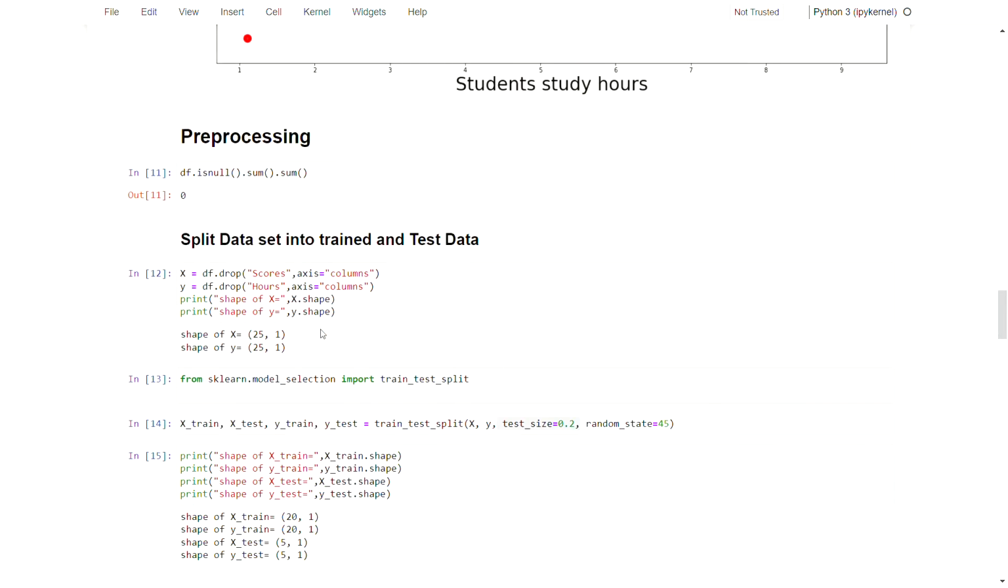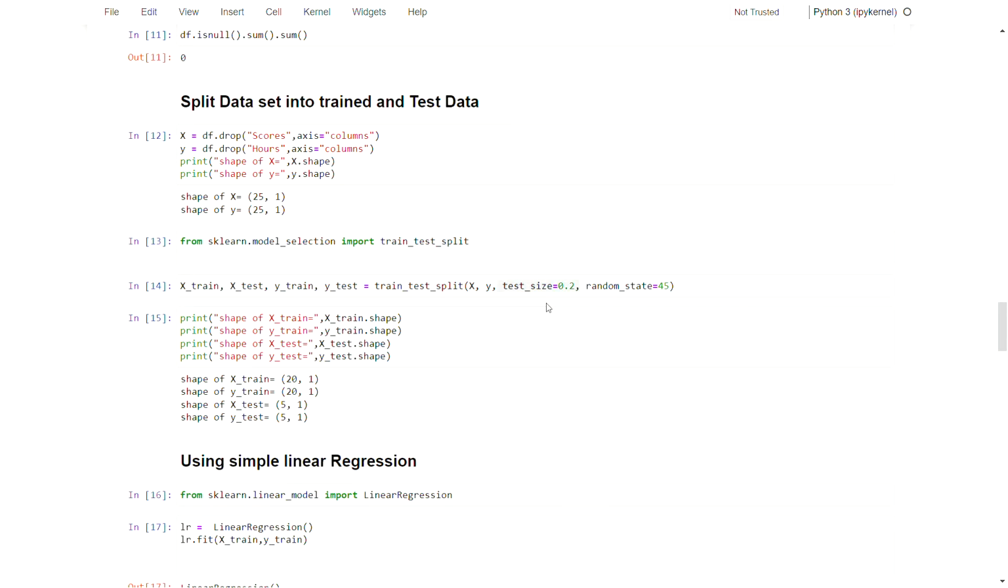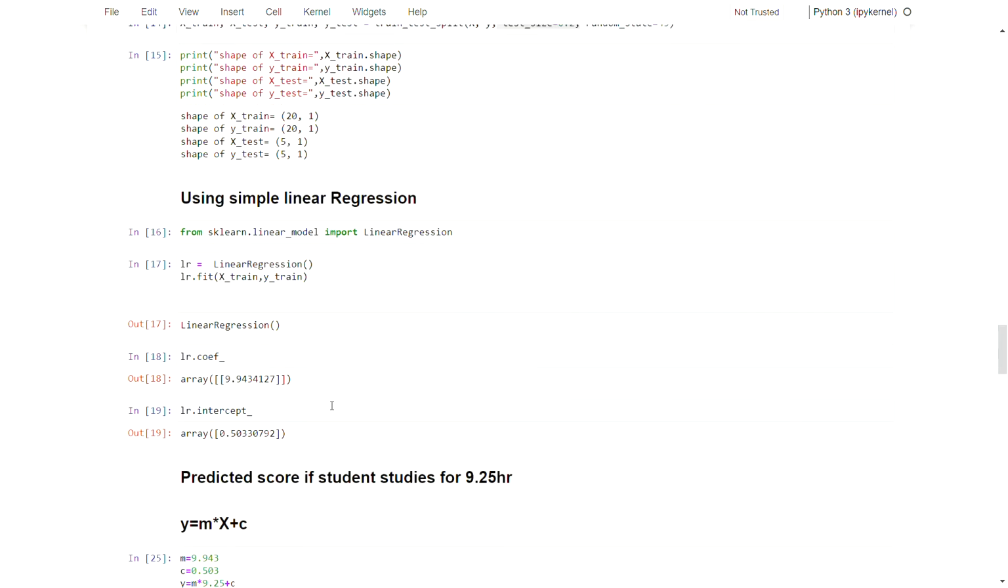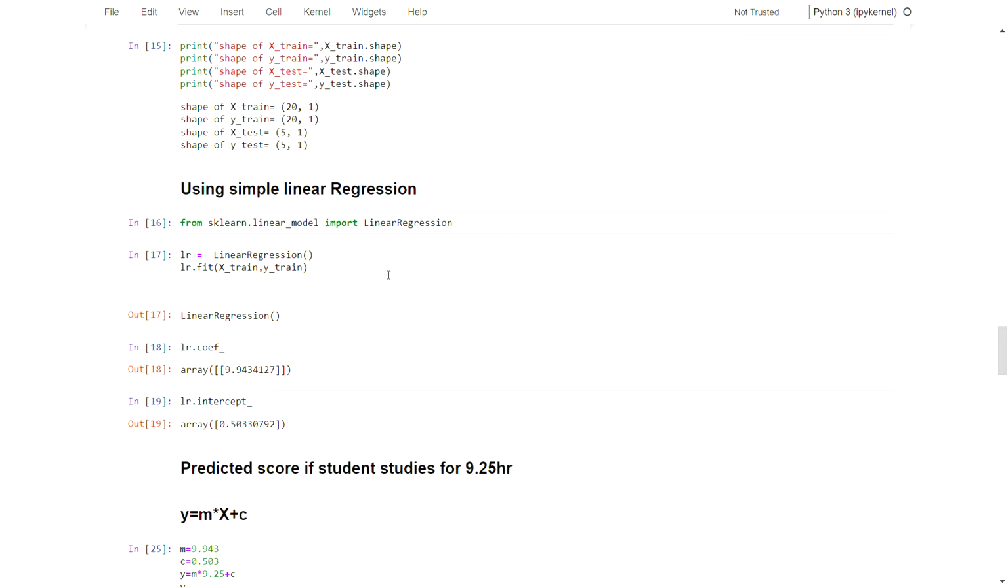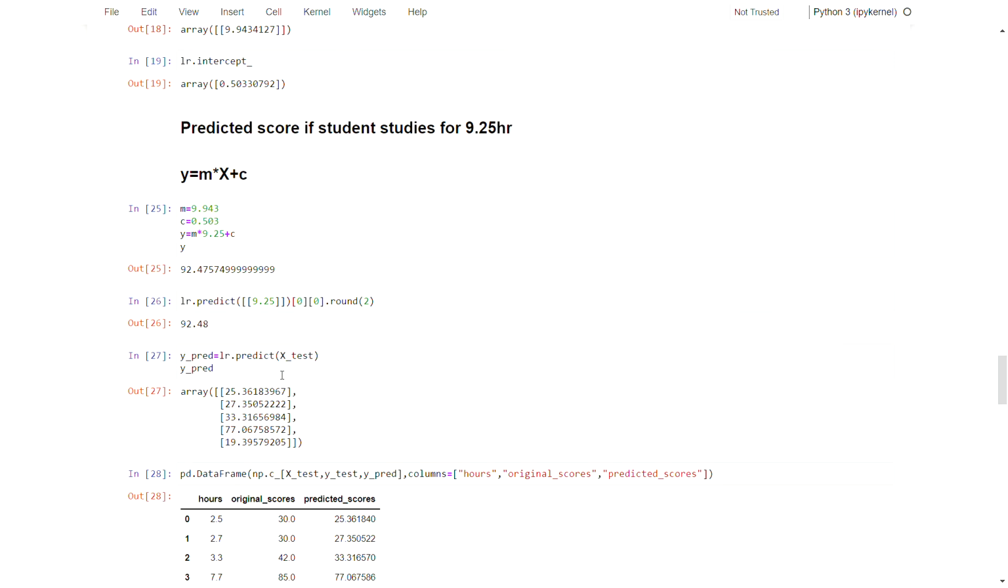Then I split the data set into training and testing. We used 80% of the data for training and 20% for testing, and then used a simple linear regression model for machine learning model building, and fit the data set with linear regression and found the coefficient and intercept. Here m is the coefficient and c is the intercept, and I got the result if the student studies around 9.25 hours per day.